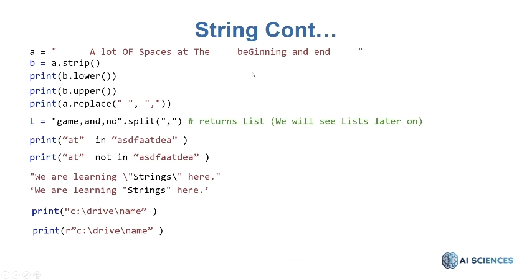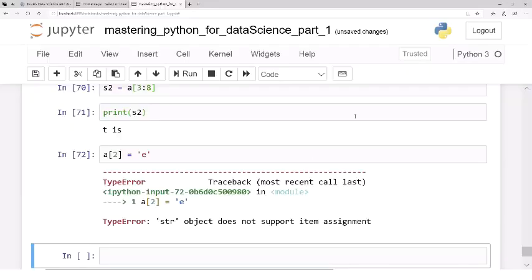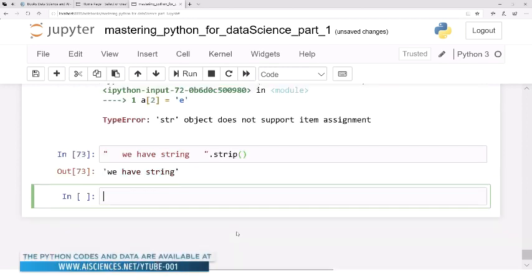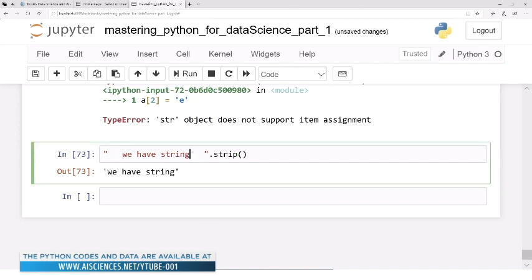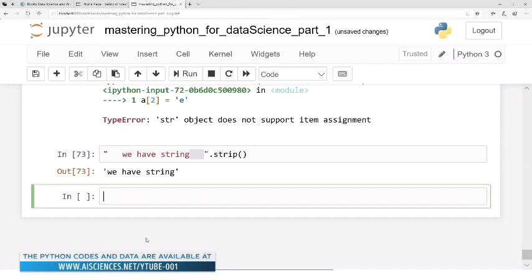There are a lot of functions. For example, the function strip. Say we have a string that has some spaces at the start, and then the string, and then some spaces at the end. And then we just call the function strip. The function strip will do the following. It will delete all the spaces from the beginning and all the spaces from the end, and will return the other string that is just like this.